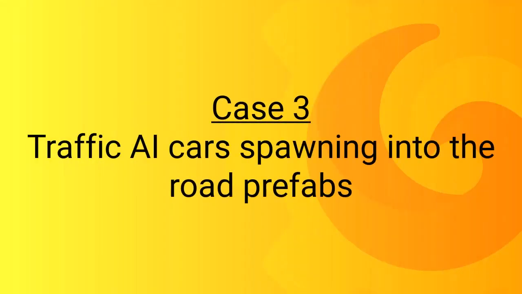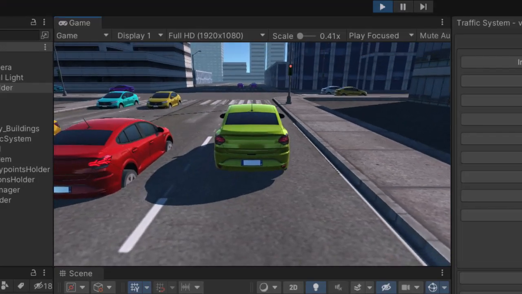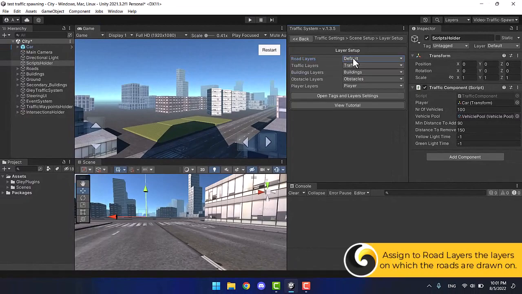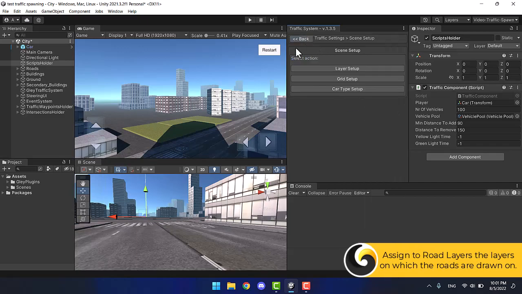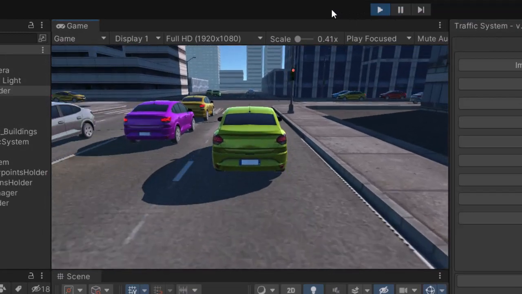Case 3. Traffic AI cars spawning into the road prefab. Uh-oh, they got stuck. Let's get a move. In this case, make sure you assign to the road layer the layers on which your roads are drawn on. Now, they are alive.